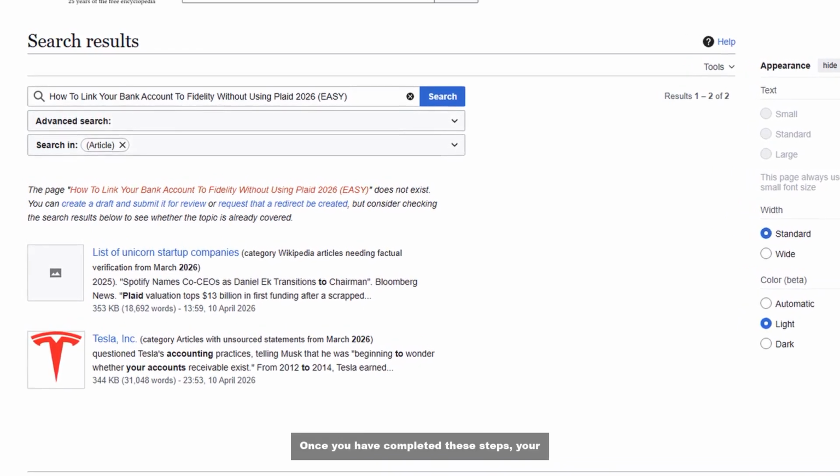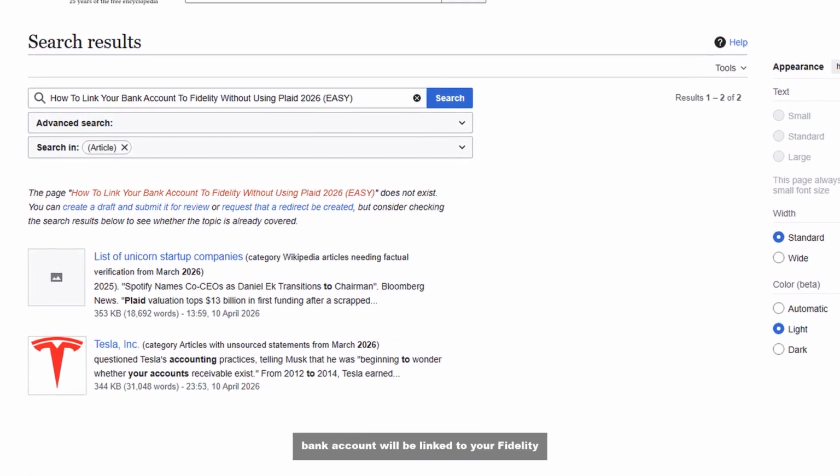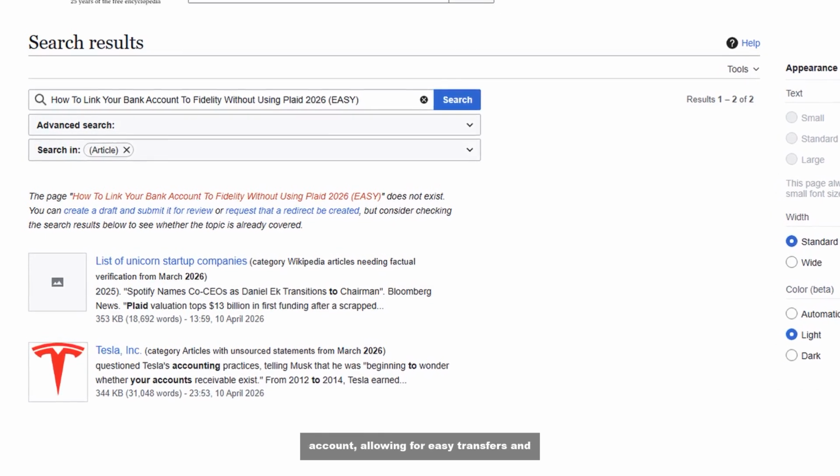Once you have completed these steps, your bank account will be linked to your Fidelity account, allowing for easy transfers and transactions.